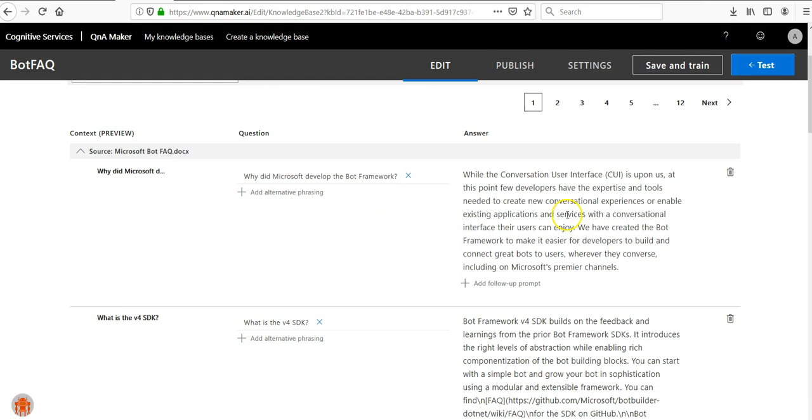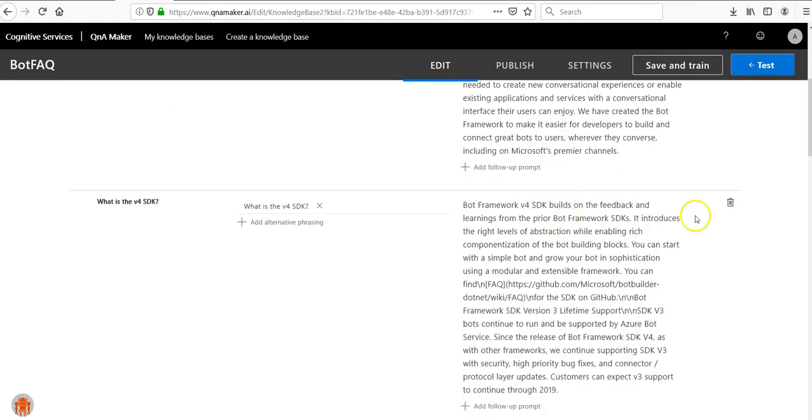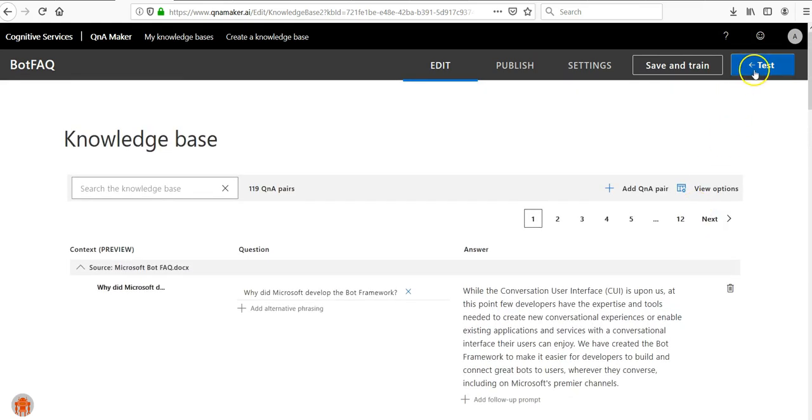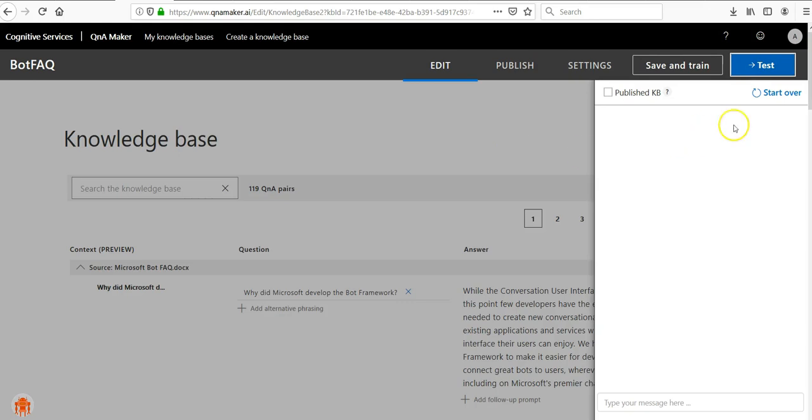So what did Microsoft provide? These are the questions and these are the answers. If you click on test your knowledge base, it says to get an idea of how a bot might respond to questions, select test. A test panel opens, ready for a question. Let's start with hello.